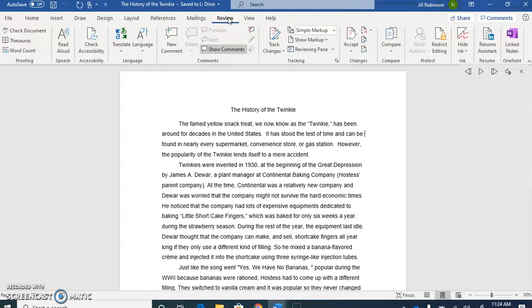So we click on Review, and you'll see over here on the left-hand side under Speech is the option that says Read Aloud. When you click on Read Aloud, it will automatically start to read. So you can start the read aloud at any point that you want by just clicking on the word where you want the reading to begin.